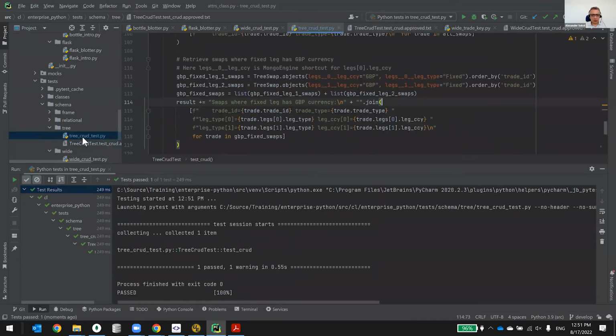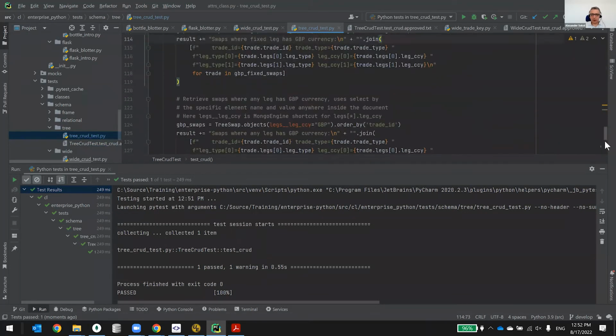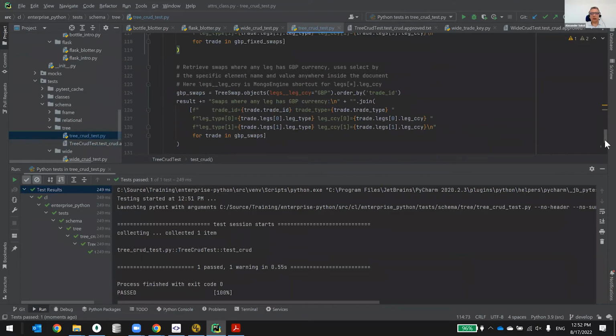Okay, now let's see the final thing, just before I really need to go to web applications and REST. How do you do it when it's any leg? Well, it turns out that MongoEngine also has syntax for that. So in this variable name, as you can see, I skipped one level. What it means is any element. I went from legs here to leg currency, and it means that leg currency is at any level deep inside the hierarchy. Actually, the previous query also worked like that.